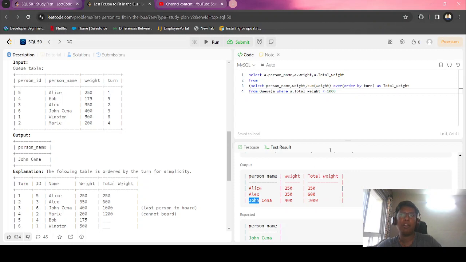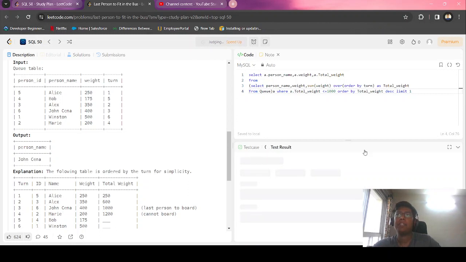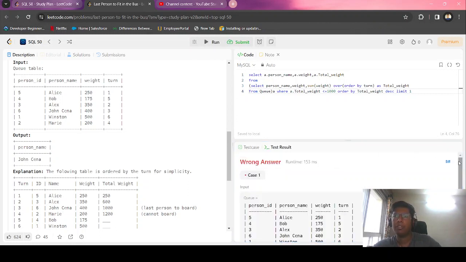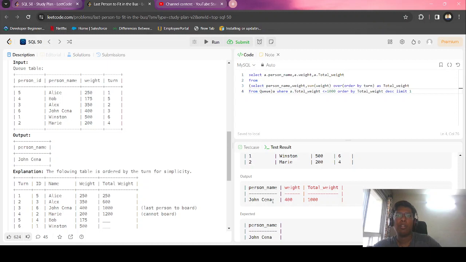If you order by total weight in descending order, and limit it to 1. Limit is the clause which selects the number of rows provided after limit. So if I'm doing limit 1, it will give me only one row after sorting it in descending order as per total weight. Now let's see. Because we want only the first row. See, now you got your answer.